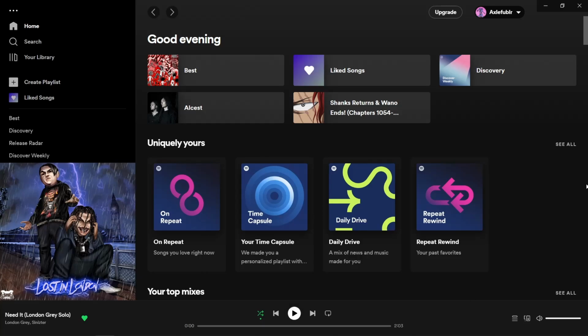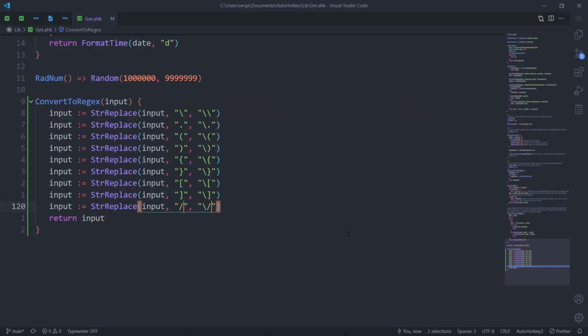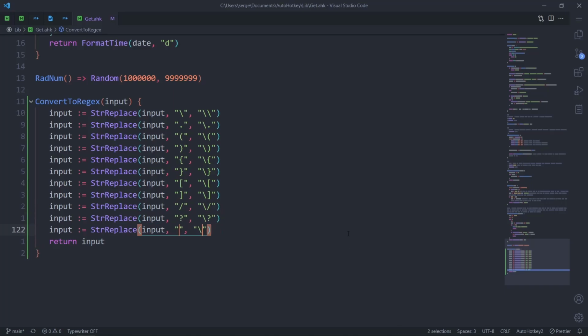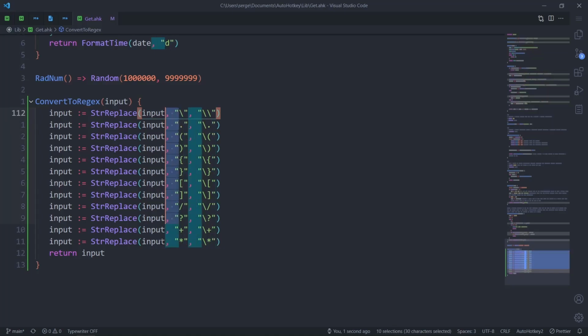Ooh, that actually reminds me. Question marks, pluses, yeah, pluses and asterisks. All right, this is going to be what we're gonna look for, at least in this version.